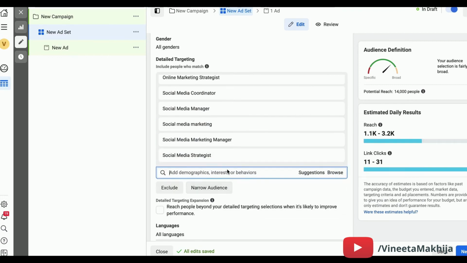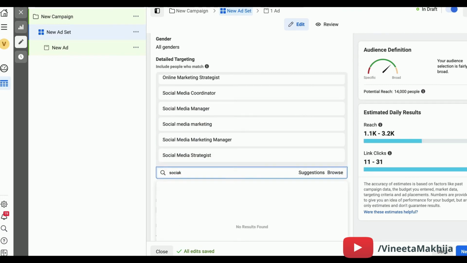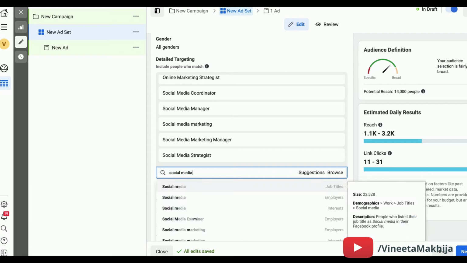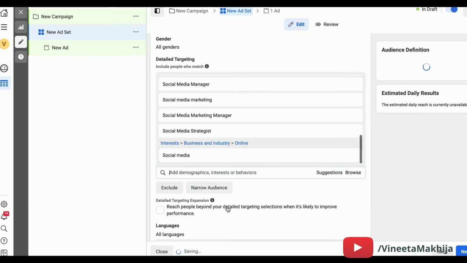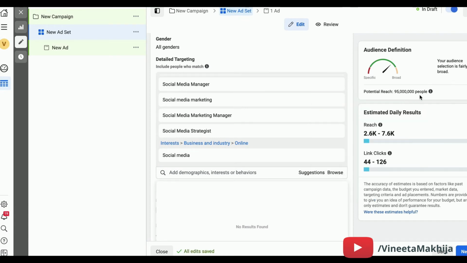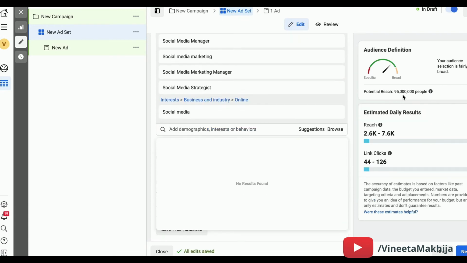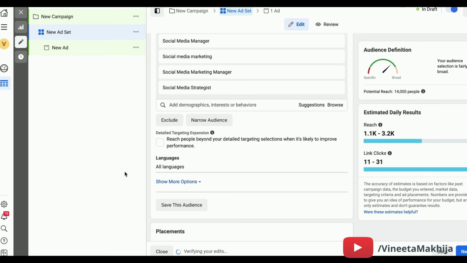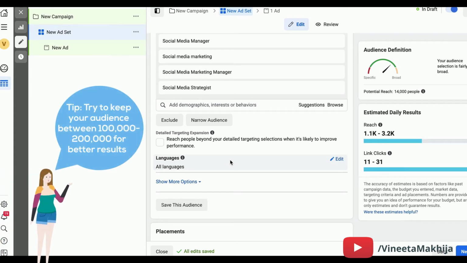So now I will show you, if at all I select social media as an interest, how the audience will be. Right now it's 14,000. After selecting, it has gone to like 95 lakhs. I think it's more. So we don't want it to be so broad. Make sure it is very narrow. It's in the mid level, not too broad, not too narrow as well.